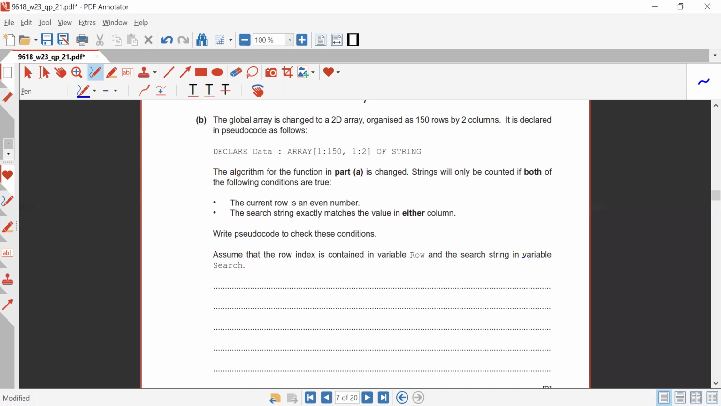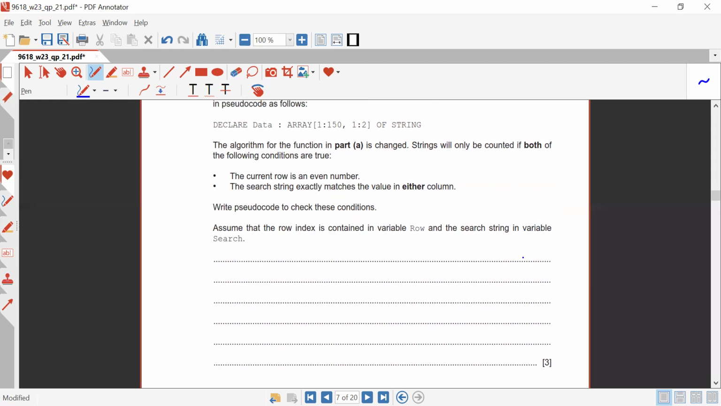So they have also given us the variables. So how can we do it? We can just apply the if condition over here because it's just 3 marks. So directly you can apply the if condition. What will be the if condition? If row, as I told you, mod 2, that means whatever the row number is, mod 2 equals 0. That means it's true. And what could be the other condition? Now the other one has two conditions inside it. This is condition number 1. What is condition number 2? It said the search string exactly matches in either of the columns.